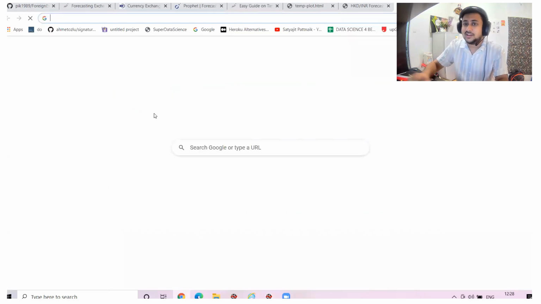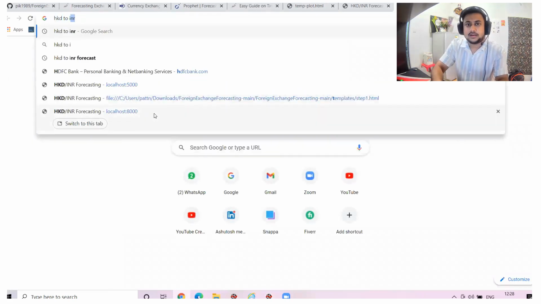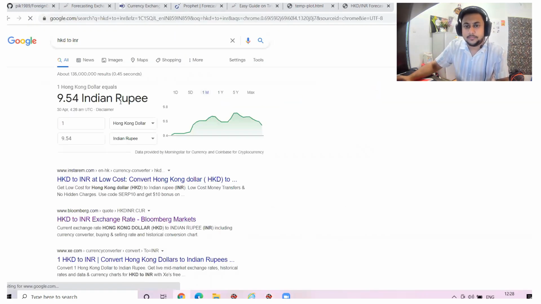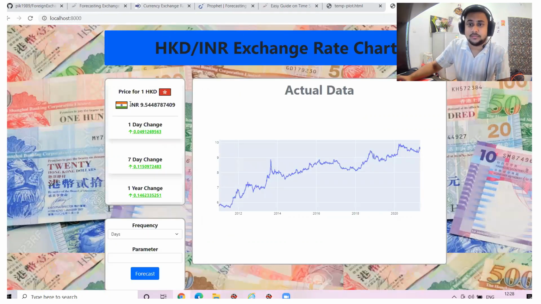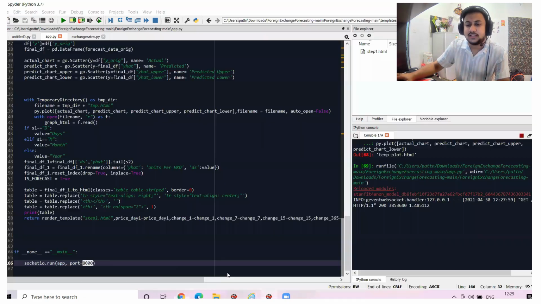I think it's 29th data. Let us see HKD to INR. Oh, it's today's data, so it's real time. And you can see 1 day change, 0.04%. So 1 day change, 7 days change, 1 year change. These are some static values, as I told you, right?